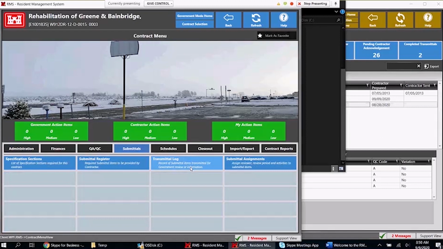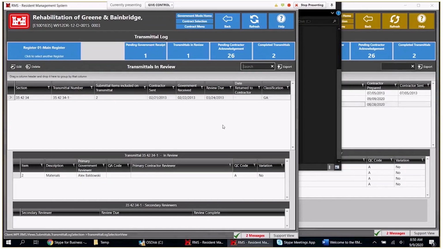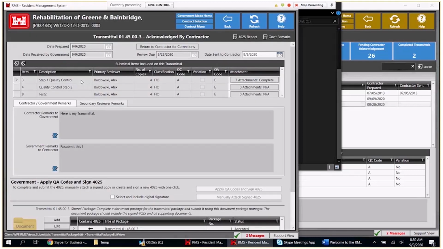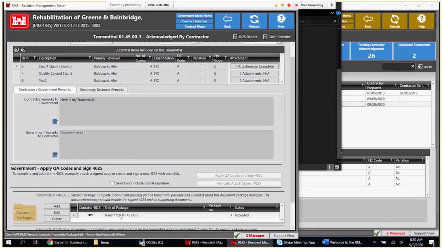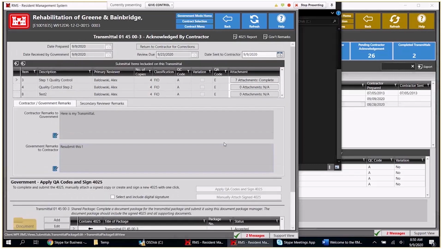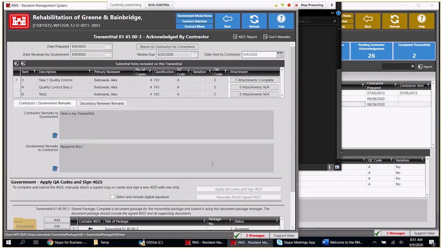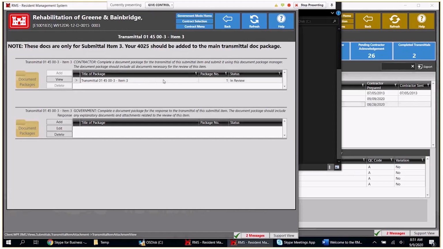So the question was, are the document packages for each individual submittal item different than the document package down here for the entire transmittal? So what's going to PCF? Is it the transmittal document package or these? You have to go in and complete out each document package for it to go off to PCF. So right now, the only thing that we did is we sent off the 4025 to PCF. So I still have to go into here and click on here and complete this document package for it to go off to PCF.